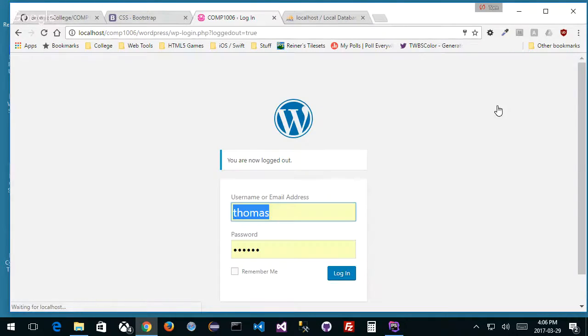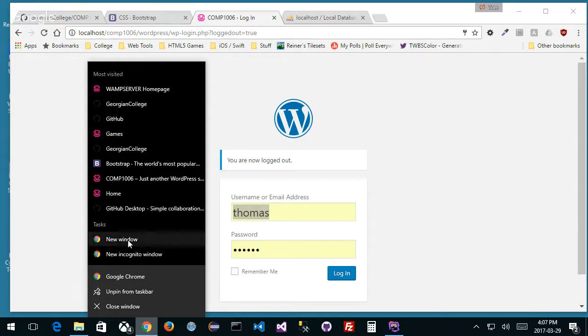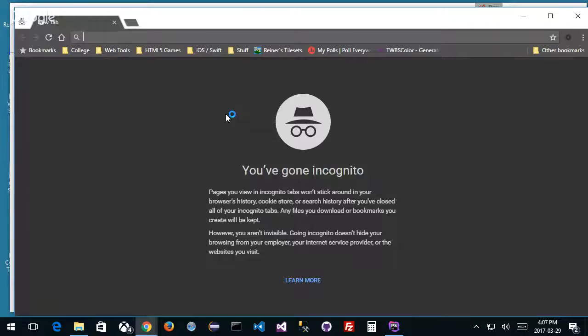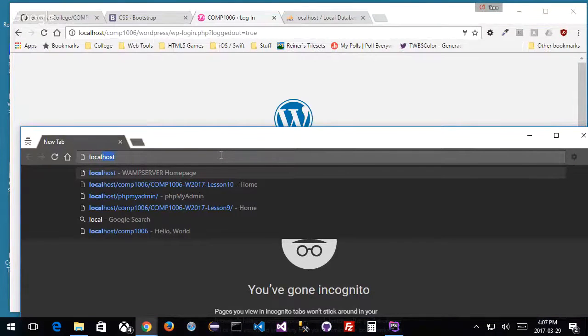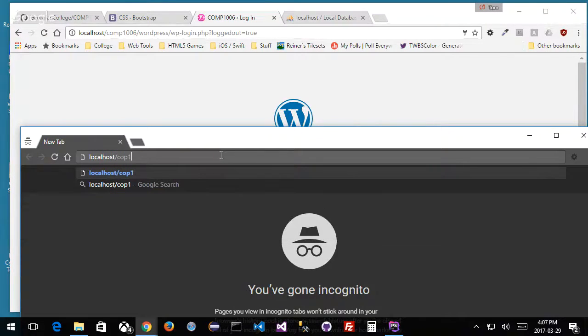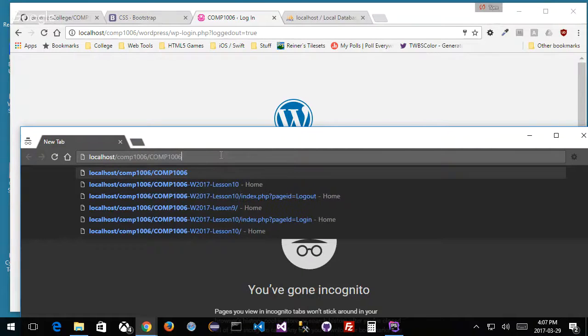And if I log out, it always detects who I am. But what if I just go there with incognito mode? Let's try this out. I'm going to show you how it looks as a person who doesn't see that. So I'm going to go to localhost, and I want to see WordPress, COMP1006. And I want to go to WordPress, just WordPress by itself.